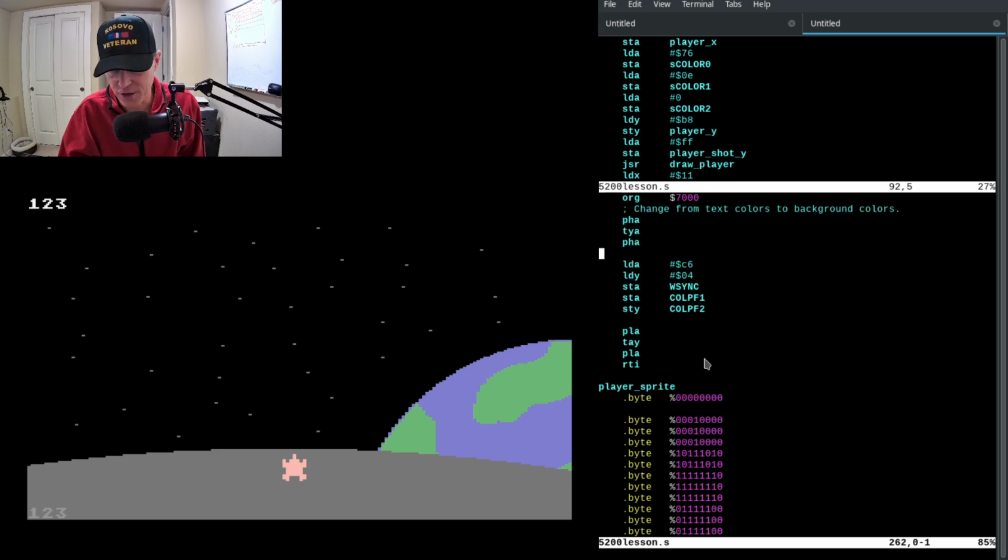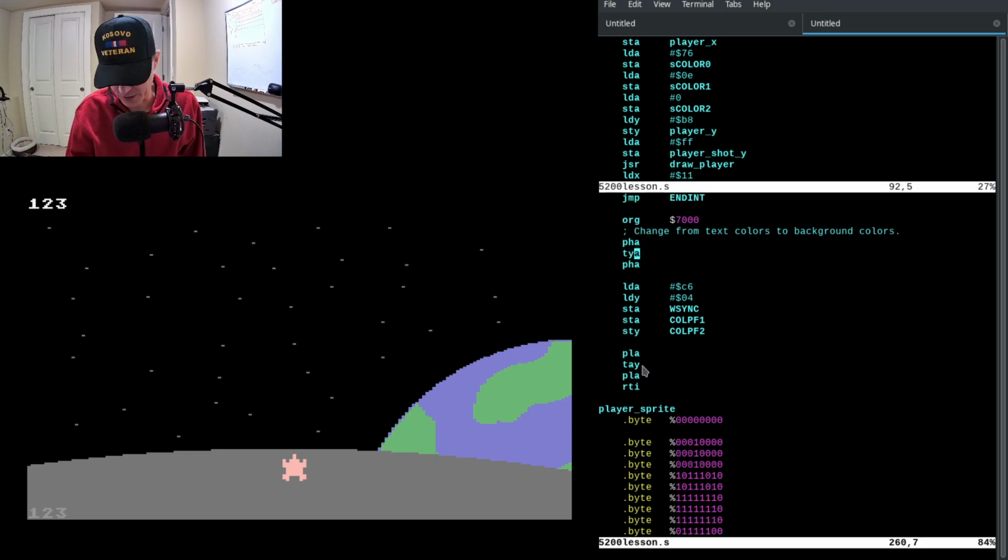Now at the end here, we restore the values in the registers. So remember, we're pulling them off, so they're coming back in the reverse order they were pushed on. So we pull one off the stack. That pulls the last value we pushed back into the accumulator, which was Y. We transfer that to Y, and then pull again, and that gets the original accumulator back.